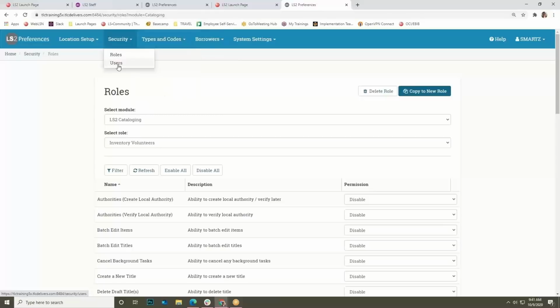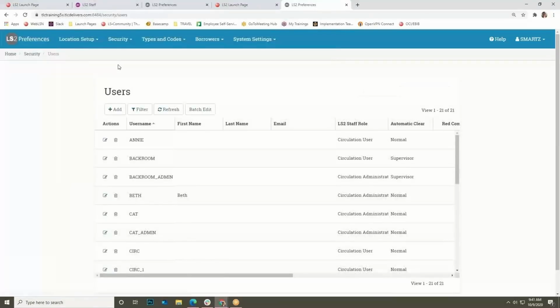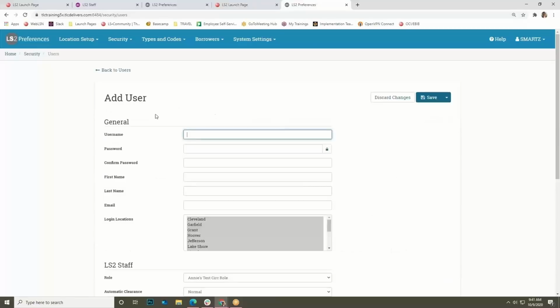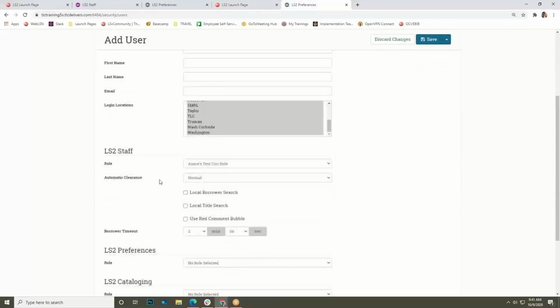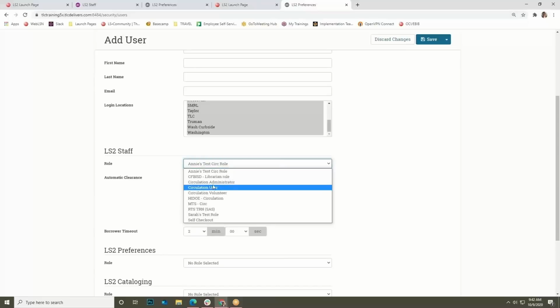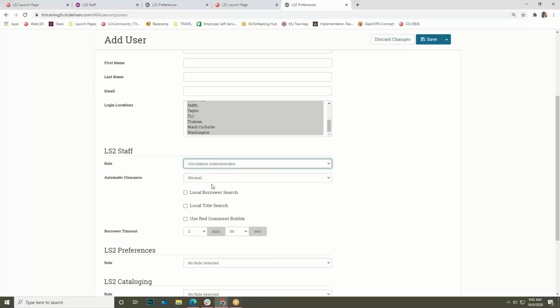Then, under Security comes the Users section, which allows you to designate access privileges for individuals who will use the software. When you add a new user, simply give them a username and password before selecting the login locations that they will have access to. Each user must at least have an LS2 staff role.